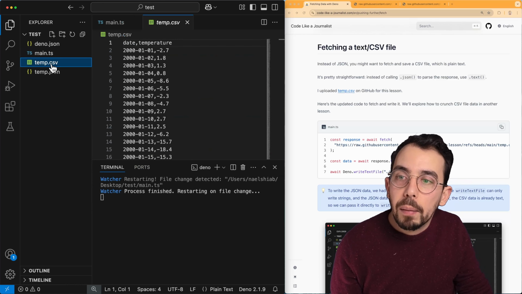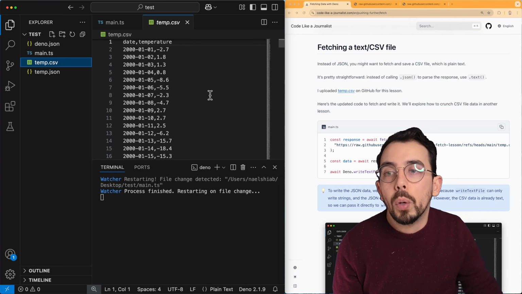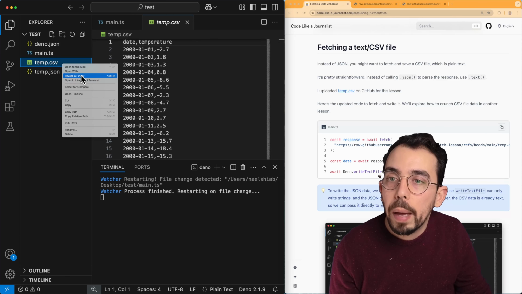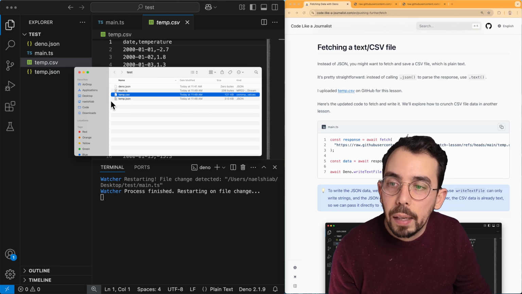And if you check temp.csv, you can see that, yeah, you downloaded the data on your computer. You fetched it, and then you wrote it on your hard drive. It's available in the folder. If you are on Mac, you can do reveal in Finder, and you'll see that inside your folder, you now have JSON and CSV.